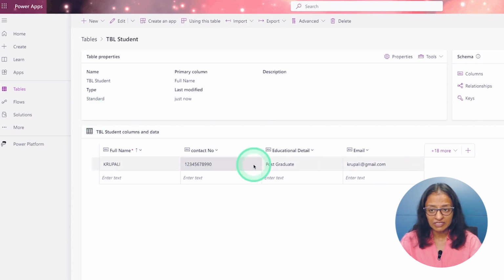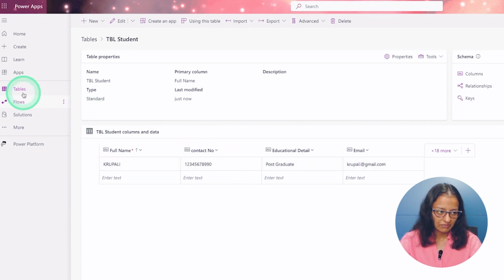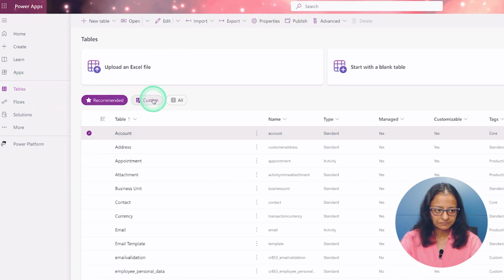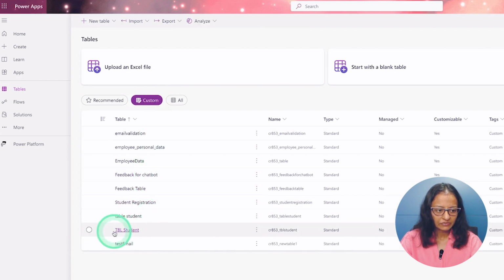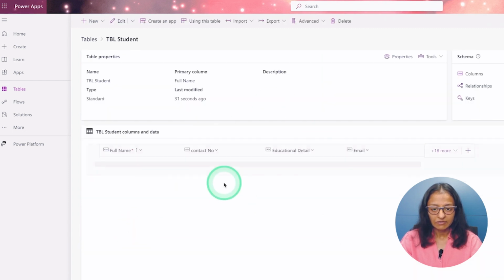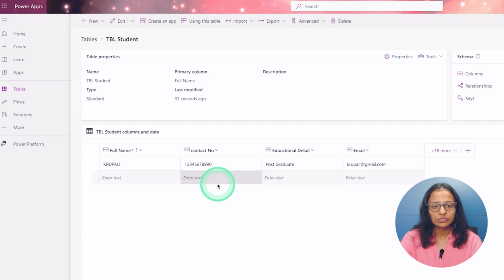Now where can you find it if you have already created a table? Again click on tables and go to custom, and here you will be able to find the name of the table. You can double click it and it will open automatically, the one which you made already. Now for storing student information, we made the student table. Now I want to store feedback of the students also. So to store feedback of the students, I am making a new table. The name of the table is TBL feedback.